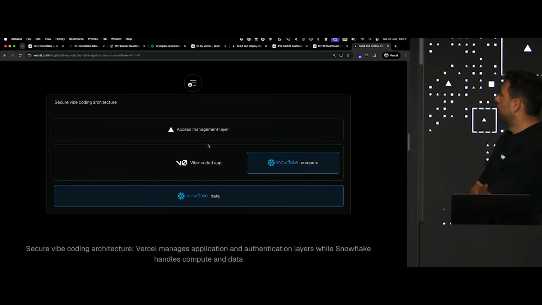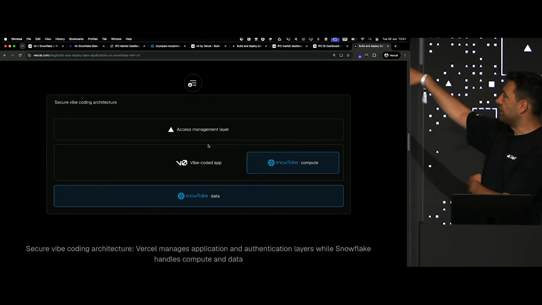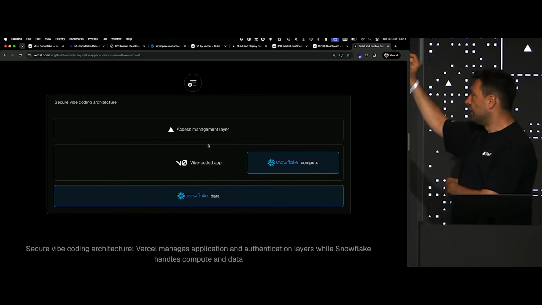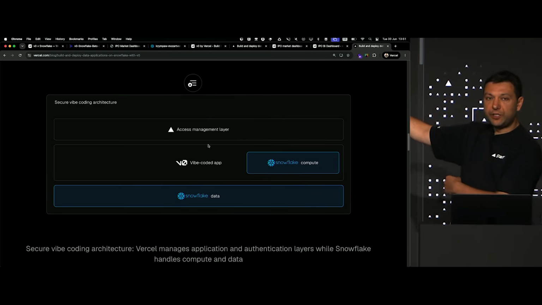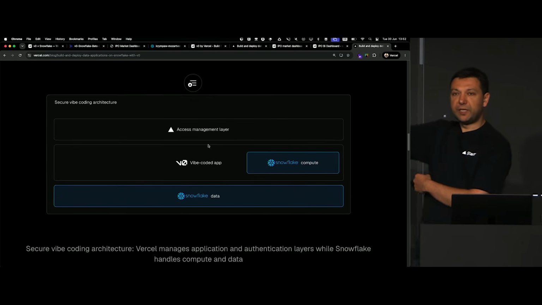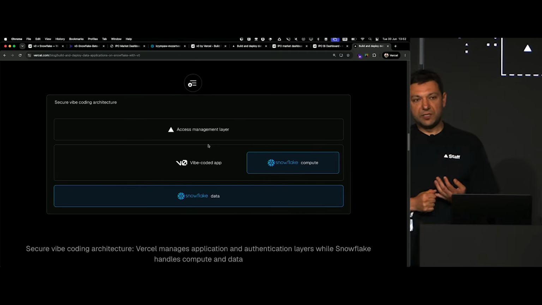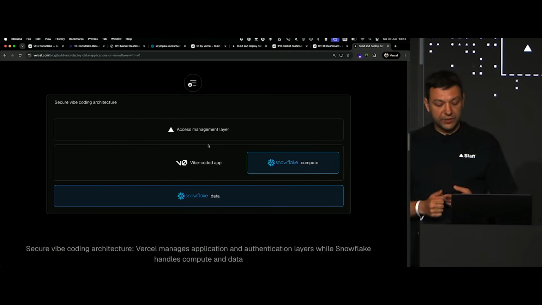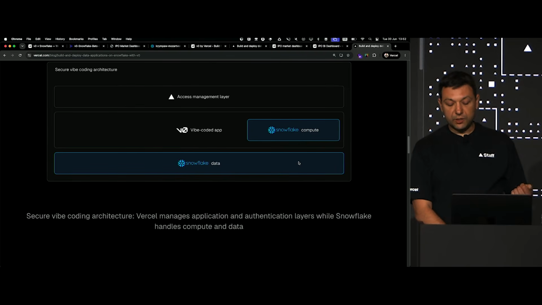So V0 actually is writing code to this access management layer, connecting to your data, and it's coding the Next.js application, the whole thing using V0. However, when you deploy it, it's going to be deployed to Snowflake infrastructure, super close, exactly the same place and close to the data. And the reason for it is because of the enterprise requirements, compliance and security and speed. So Vercel manages the application and authentication layer, while Snowflake handles the compute and data.